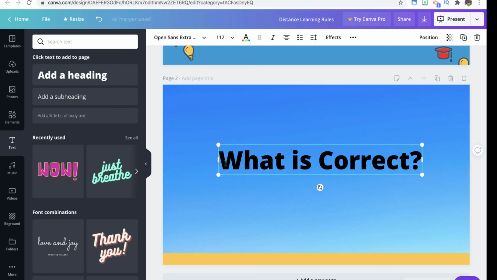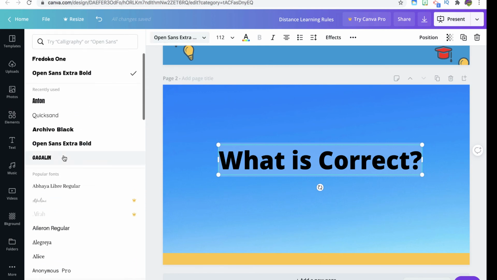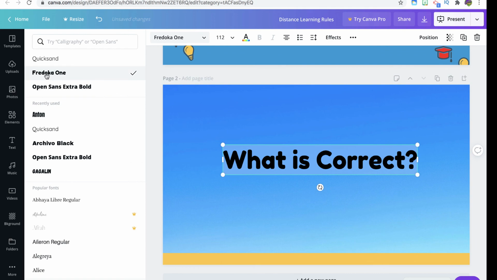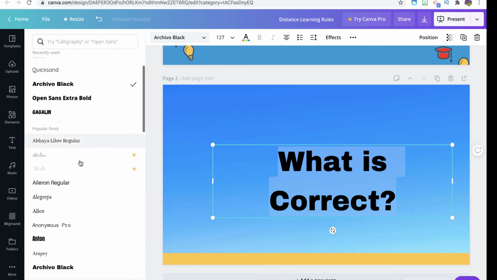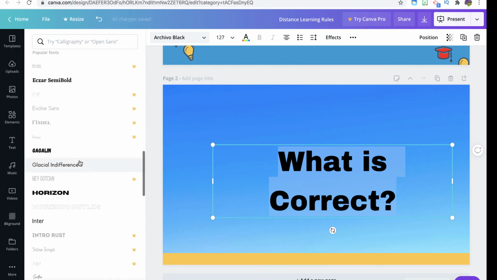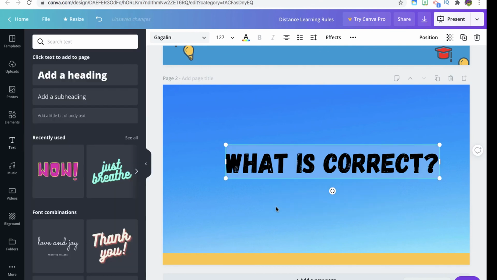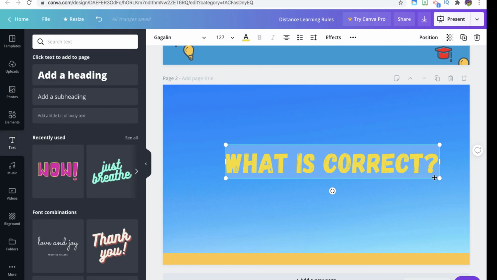If you want to change the font, you'll highlight it, and then you'll come up here to this font bar, and you'll choose whatever font you like. Okay. So I just changed it to that Frederica, or you can change it to Archivo, or Archivo, is that what it is? Yeah, Archivo. Or you can make it Galen. So you can say what is correct. And you can also change the color by highlighting it again and going to your color tab. So say you want that to be yellow. What is correct? Or white, like I did.